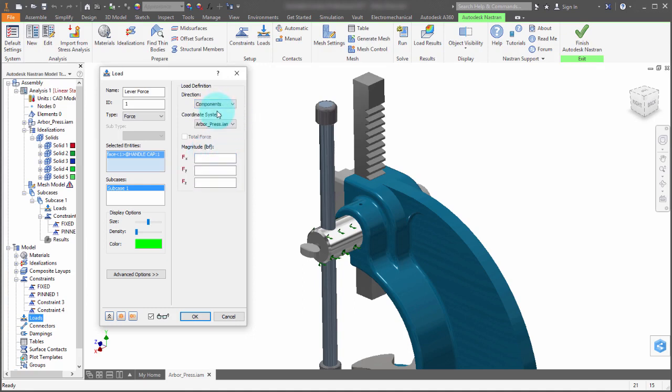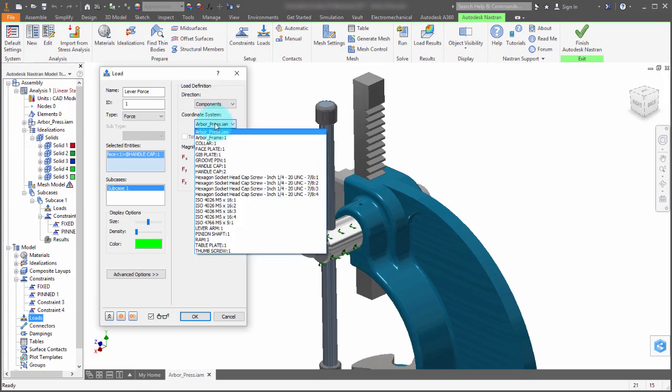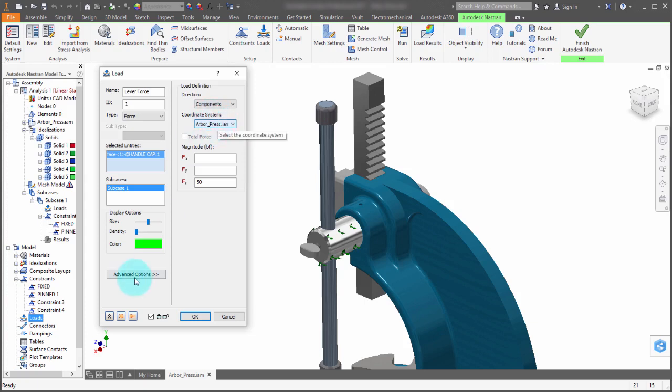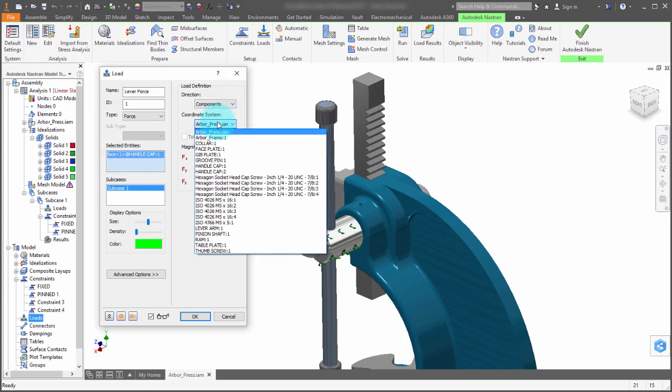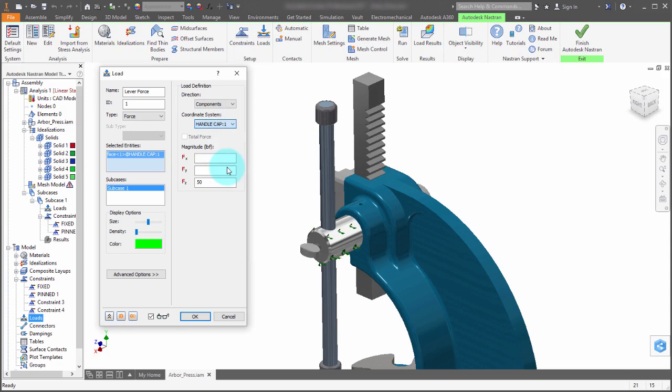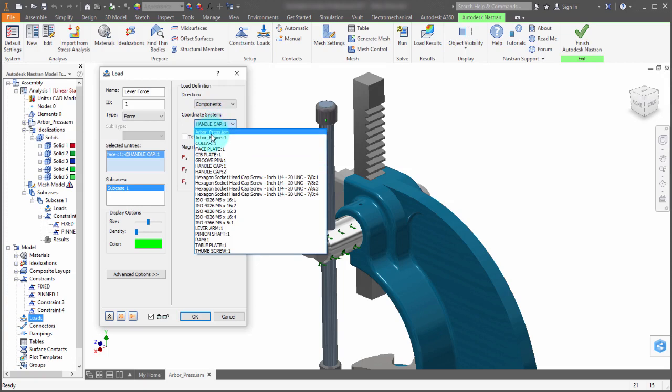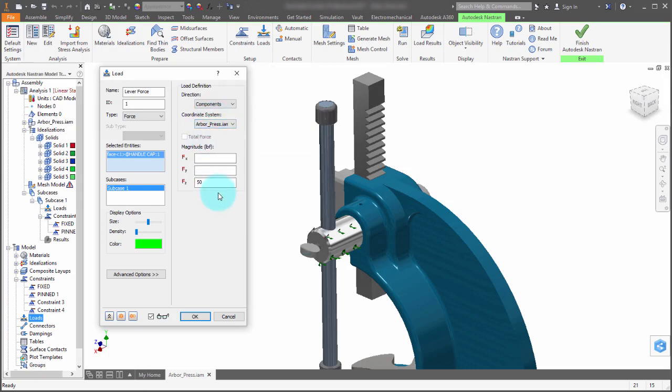So I'm going to go with components because I want to set this in the Z direction. I'm going to apply a 50-pound force in the Z direction on that. The coordinate system it's using right now is the assembly's. I can see the direction down here in the bottom left corner, but I could be specific and say I really want to work with the handle cap's one instead. Now it's going to use the coordinate system of that component instead. So you can pick which coordinate system you use. I've got my 50 pounds on there. Let's make this a little bit larger so we can see it, and it's going to apply that for me.